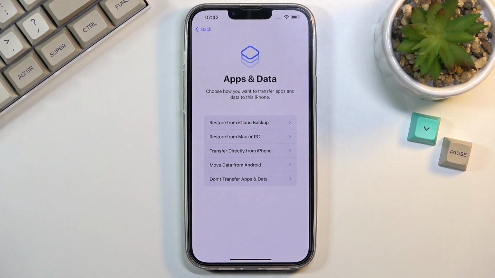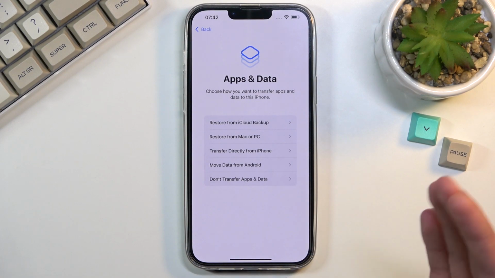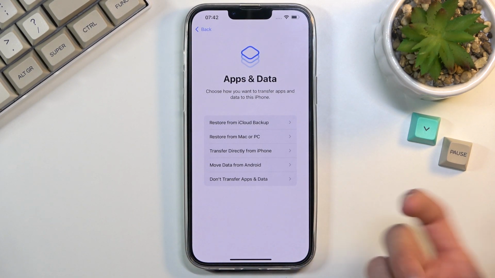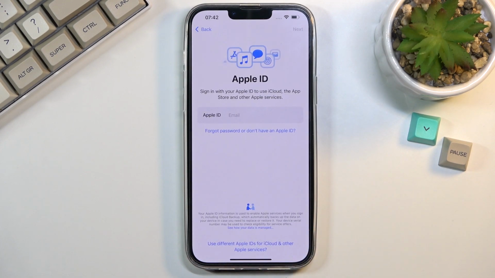So we have a couple different ways of doing it. We can restore from cloud or iCloud backup, restore from Mac or PC if you have ever created a backup on your computer. We can also transfer directly from iPhone, so that is if this is your new device and you're basically trying to copy your old device, if it was an iPhone, to this one. And then we have also move data from Android, so for that I believe you do need a special application on your Android phone. And lastly we have don't transfer apps and data, which sets up the device basically as a new one. And this brings us to Apple ID.